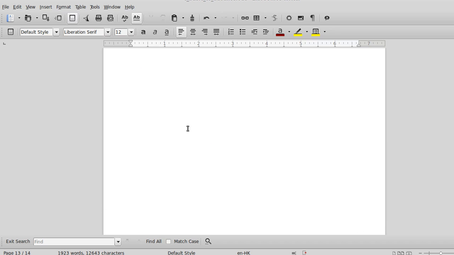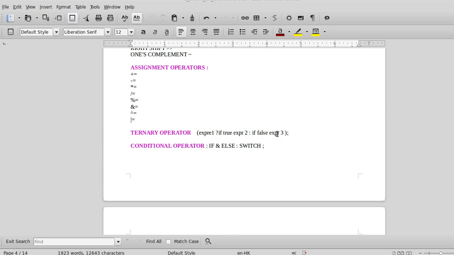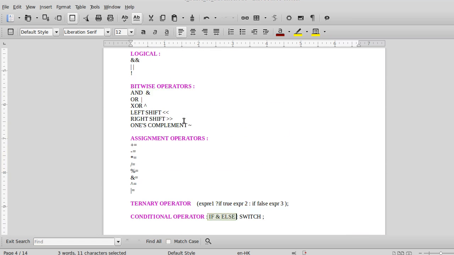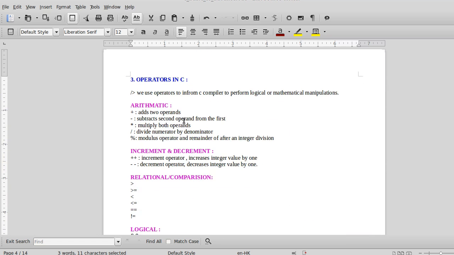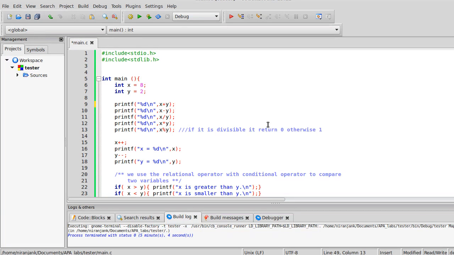And the conditional operators are mostly used to check the condition of that expression. All right, if and else case, switch case. Okay, I have an example that gives you the implementation of all these operators. So let me go through the example.